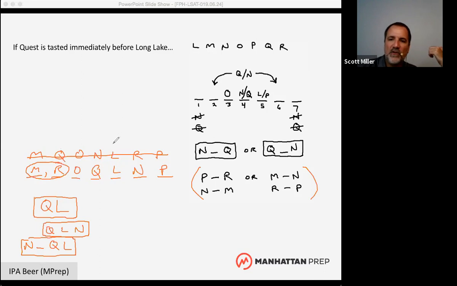So again, doing this the correct way, I could have Q, L. Now, actually, if I put Q here before L, and I have a space, so that space is going to be O, and then I have N there. And again, I'm going to do the same thing. Well, what else is triggered? So I guess I could have M before N. If M is before N, then R is before P, and R and P end up in the last spots.